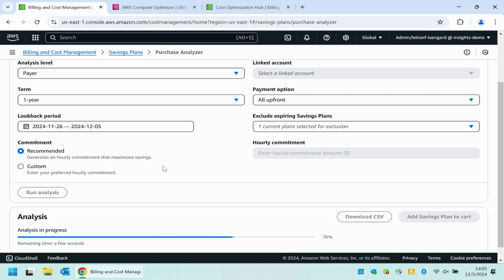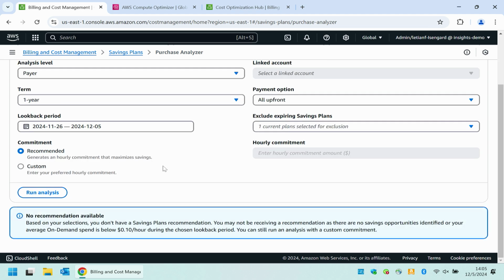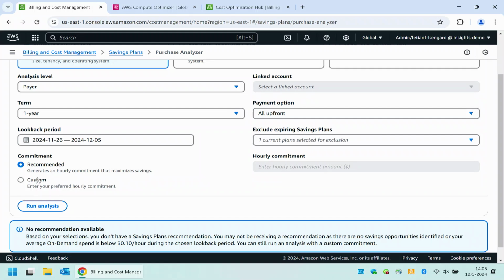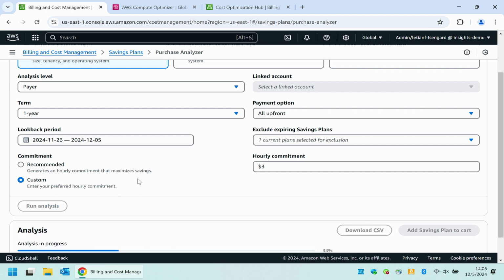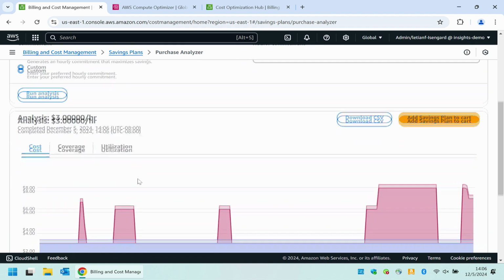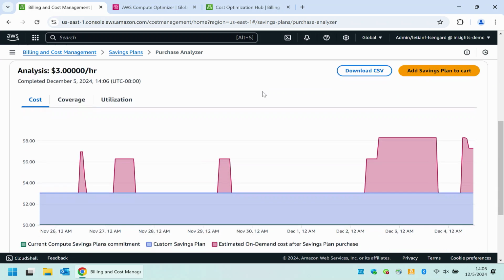So you can make your savings plan recommendation and purchasing decisions very quickly and iteratively and try a lot of different features. I still don't have enough usage to get a recommendation. So I'm going to type $3 into this. And what's cool about this is you can click custom and put in your own purchase amount to say, you know what, if the recommended purchase amount is too high or too low, or I know that I have enough budget to buy a certain specific savings plan amount, I can type that number and see what it would look like. And so here's what a $3 savings plan would look like for my cost over time.